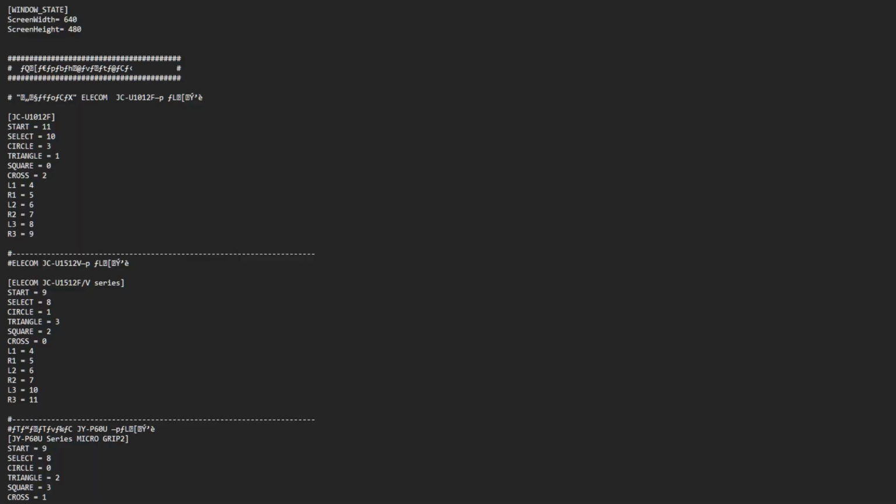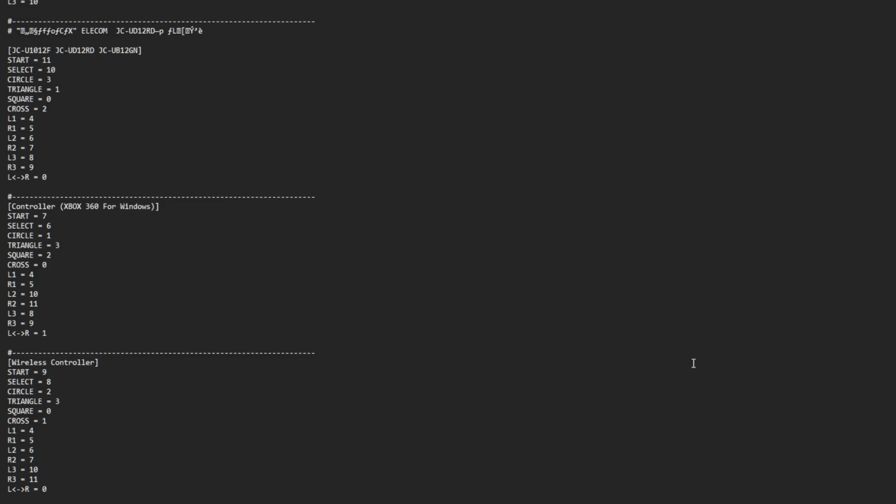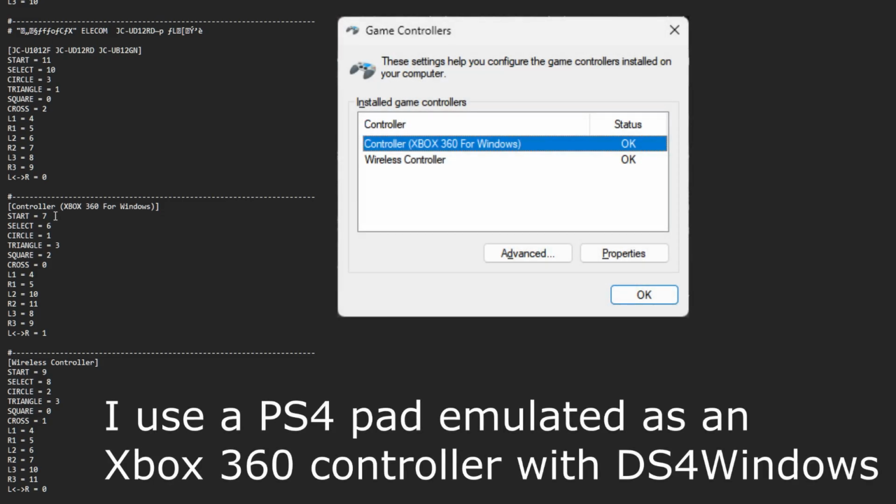You need to make an entry in the DMC3SE.ini for your controller. The name of the controller must be the exact same as the Windows Game Controller configuration shows you. And the buttons that you see there must be one less than what the Windows setting actually shows you. And you can test it in the Windows Game Controller configuration and obviously in the game to see that the effects take place and your controller works as it's supposed to.